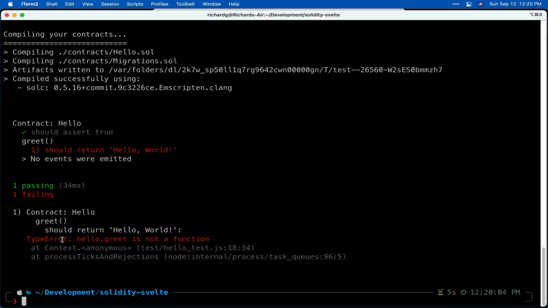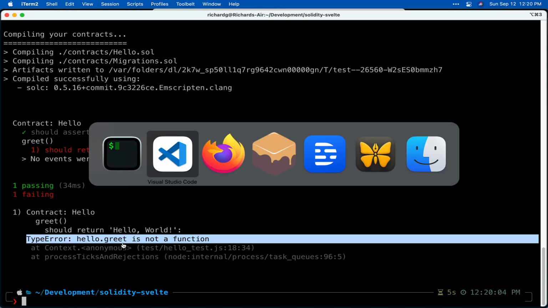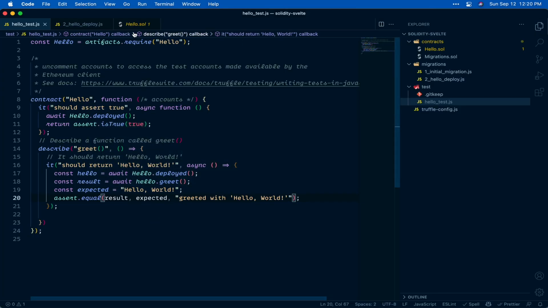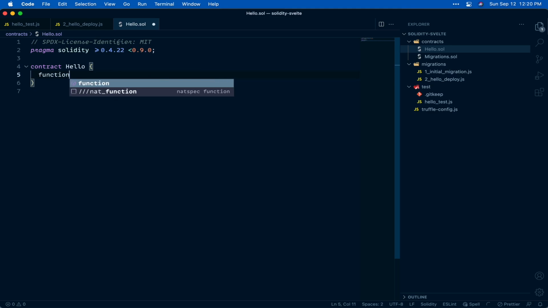There it is, failing. Okay, so check this out. Hello.greet is not a function. So it's not even telling us that we didn't return the right value, but it's telling us we haven't actually defined a function called greet within our contract. Let's go do that. Inside of here, we have our contract. And inside of our contract, we don't need a constructor for this one. But what we do need is a function called greet.